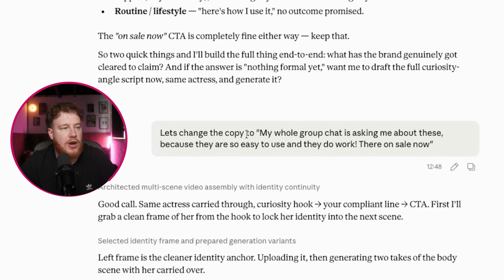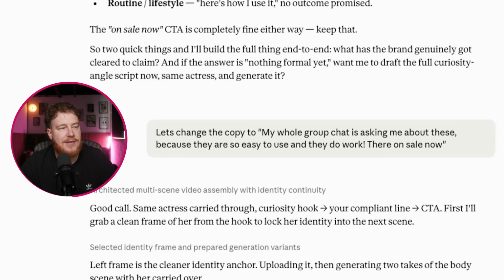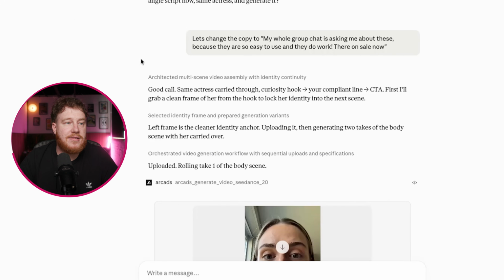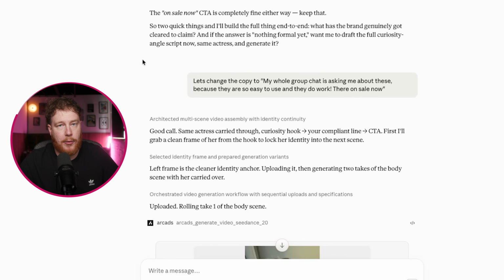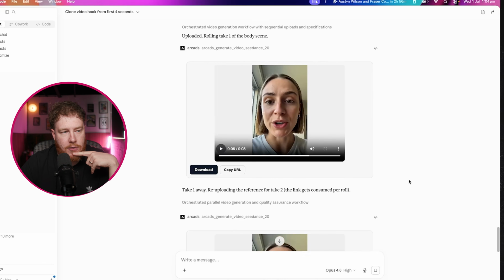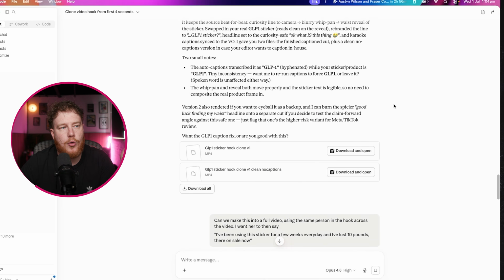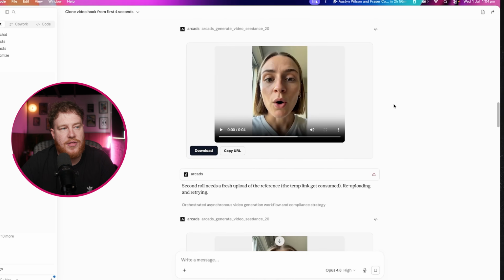So I said, okay, let's change the copy to my whole group chat is asking me about these because they're so easy and look, they do work. And then it said, okay, yeah, we still have the same problem. So I rewrote it again. For some reason, it isn't showing it here in the hook, but basically I changed it so it's like, they're really easy to use instead. And it took about 10 minutes or so, but it generated me this. Let's compare here, right? Before we generated a hook with this person here.